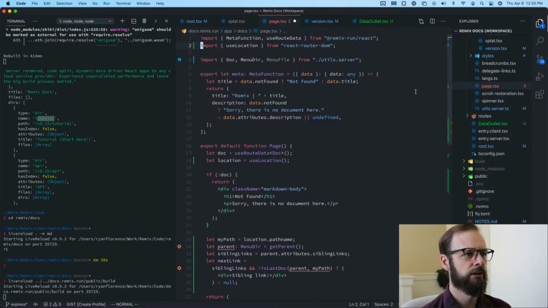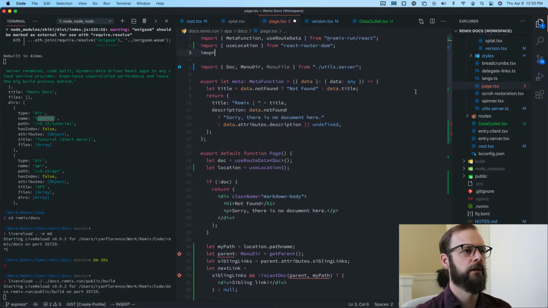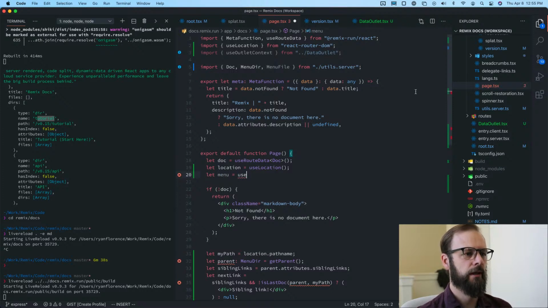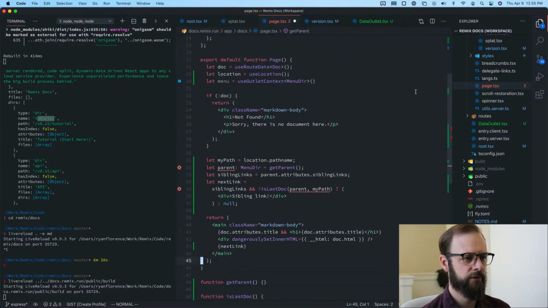So now my page over here, we can import, if I could spell, data outlet. What do I want in here? Use outlet context. Menu equals use outlet context, and this is a menu dir, if I remember right. Yes, that's it. Oh, these are all just types. What am I doing here? There we go. So I should have a menu now. Let's not be weird yet. Let's not do this stuff yet.